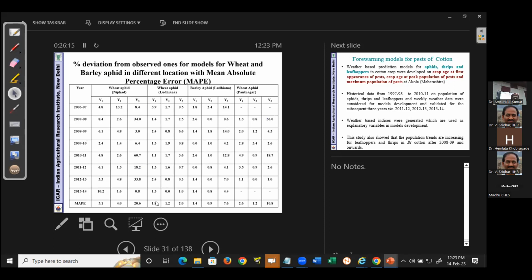Similarly, you see Y1, Y2, and so wheat aphid in Ludhiana, you see how much accuracy we developed in the model. Similarly, barley aphid is 7.6, wheat aphid for Pantnagar is 10.6. It is very close to the observed one with respect to the mean absolute percentage error in the model.